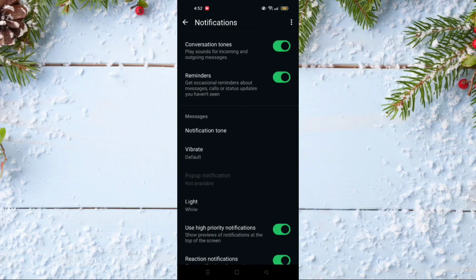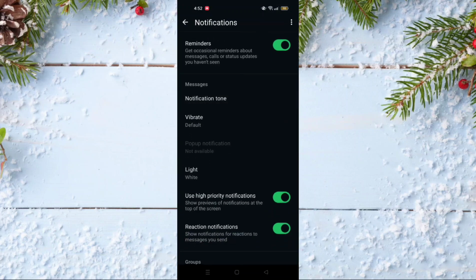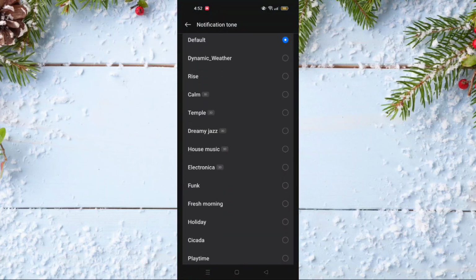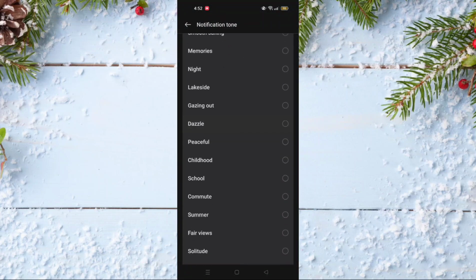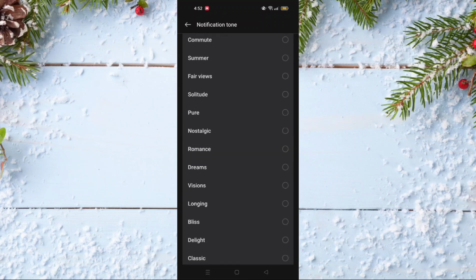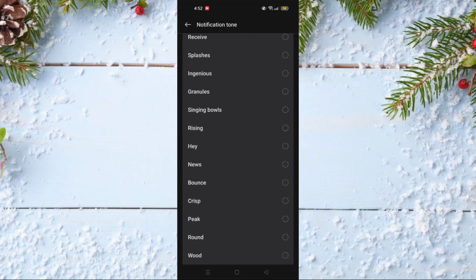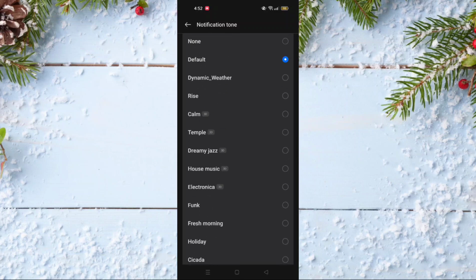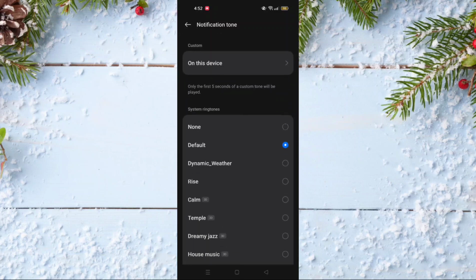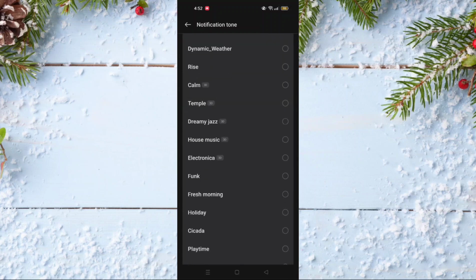And as you can see here in Messages, there is an option called Notification Tone. You just need to click on it, and after that you will find all the tones that you can use. These ones are provided with WhatsApp, or also you can choose some tones from your device, and you just need to click on it, and like that you will change the notification tone, or you can put it on default as you want, or you can choose from all this list.